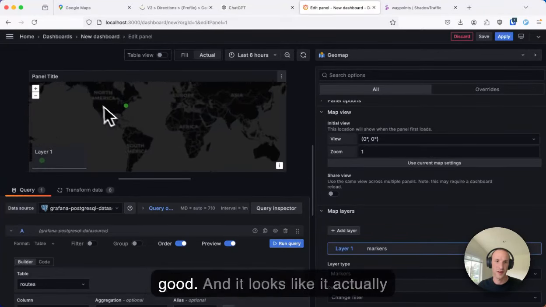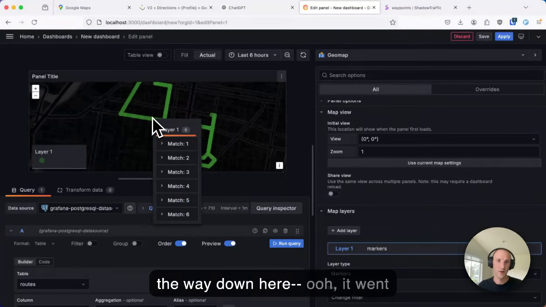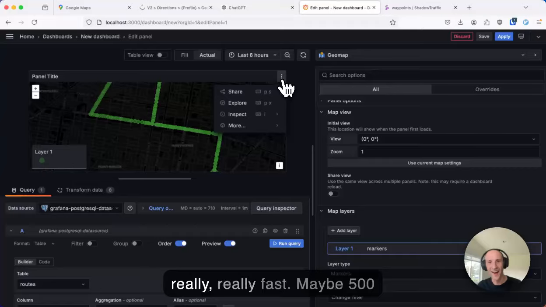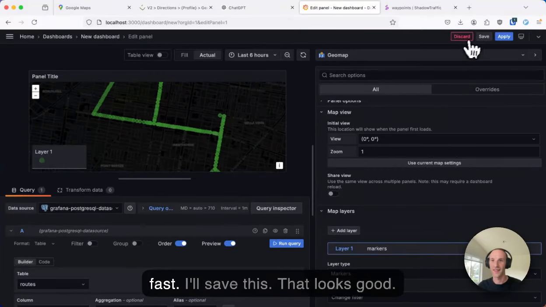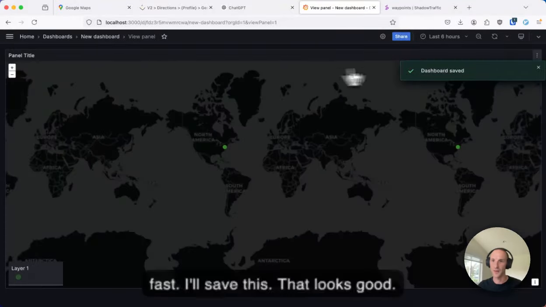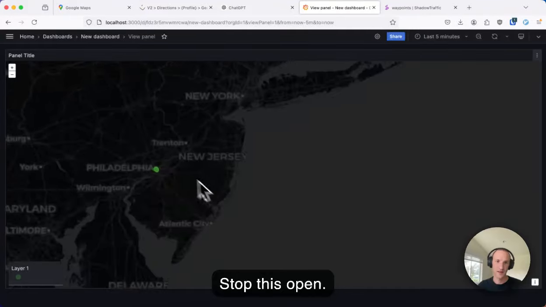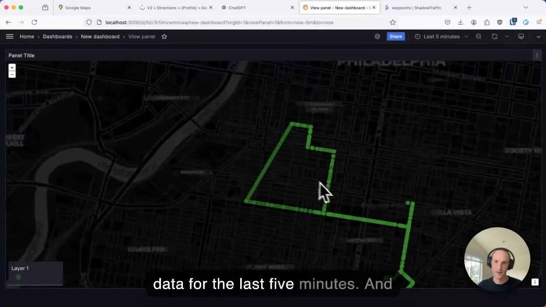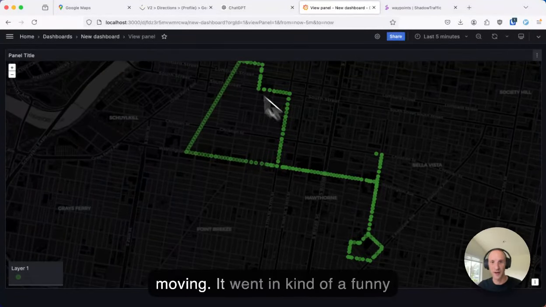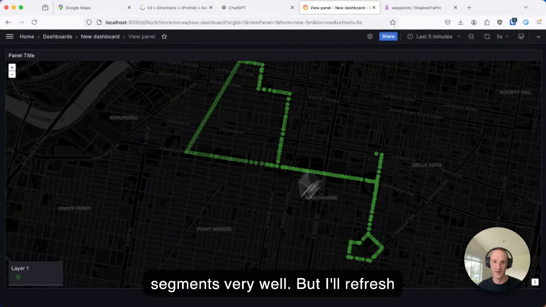That's looking pretty good. And it looks like it actually already figured it out. So if I jump all the way down here, ooh, it went really, really fast. Maybe 500 kilometers an hour was much too fast. I'll save this. That looks good. Pop this open. Give us data for the last 5 minutes. And then, yeah, that object's been moving. It went in kind of a funny pattern. I didn't really plan the road segments very well, but I'll refresh every 5 seconds.